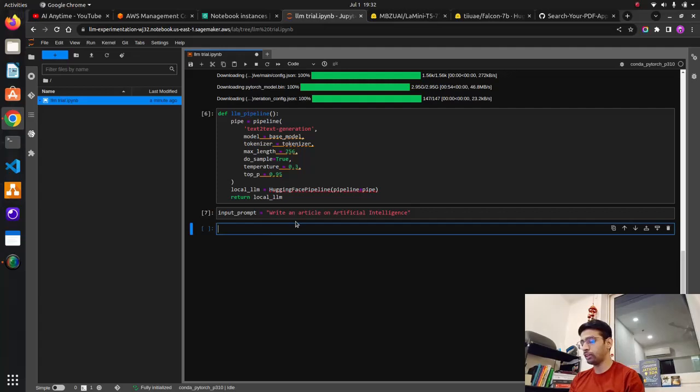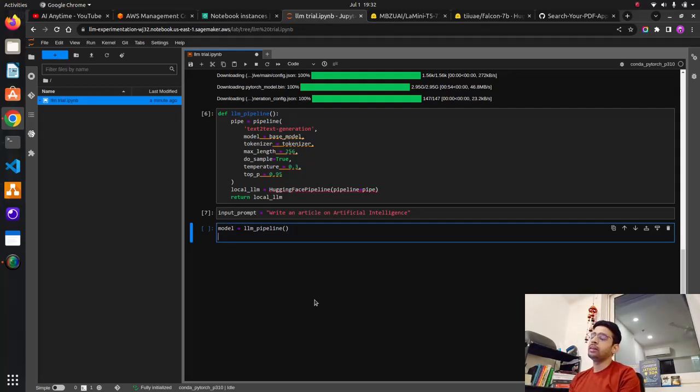Now let's use that, guys. So I'm just gonna do model equals LLM_pipeline, and inside this my model will now be assigned to this model variable from LLM pipeline, and now I'll have a generated_text variable which will hold the generated text from the model itself. And here we'll do model and input_prompt.